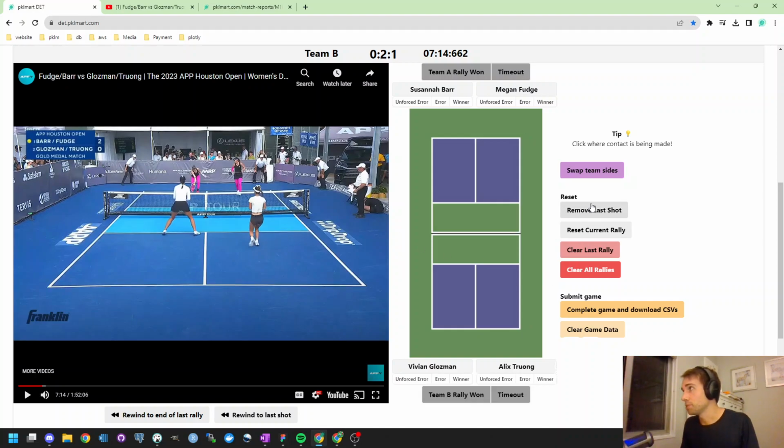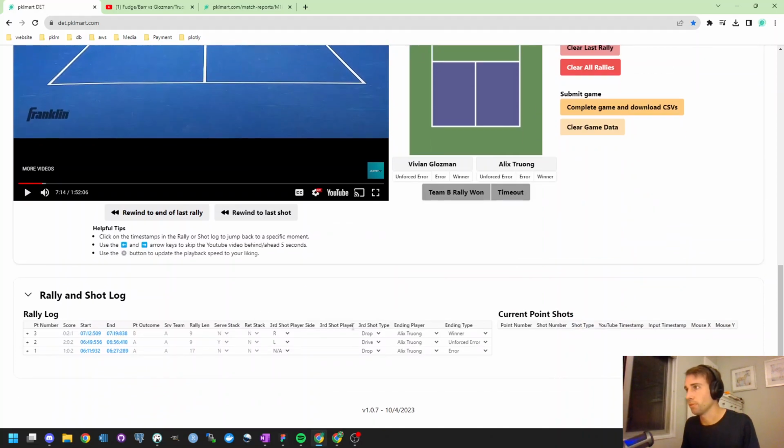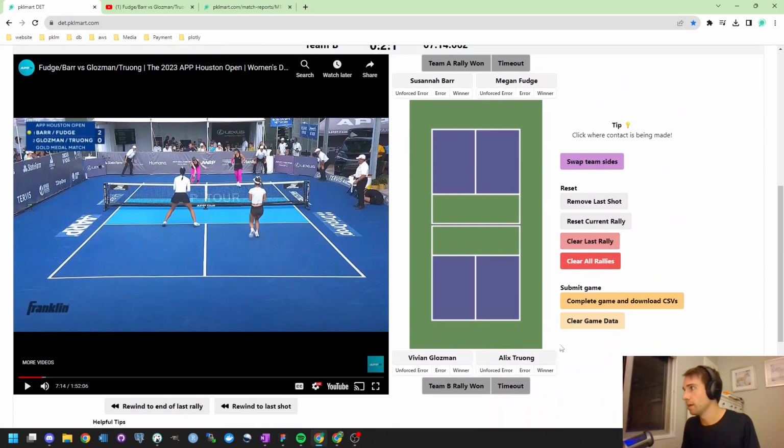Once you are finished with the game, you can review the logs, make sure everything looks okay. All you'll need to do is hit the complete game and download CSVs button. What this does is actually sends the data to our database.